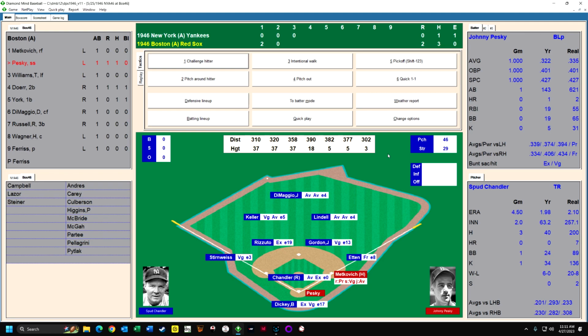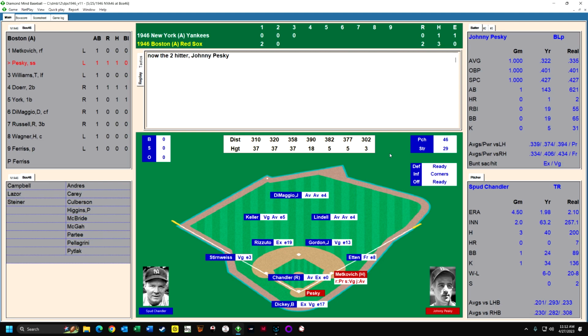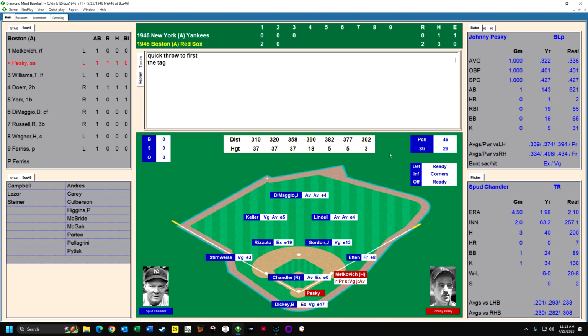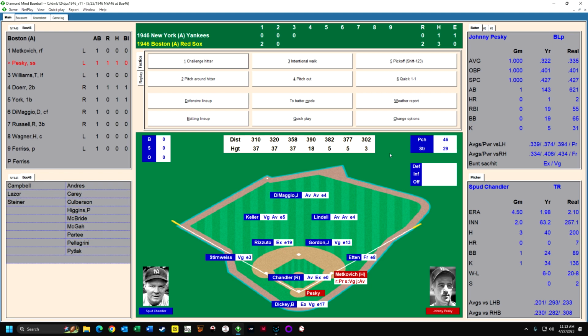bunting. And now I'm going to try to pick off Metkovich. So up here you can see it says pick off 5. So I press 5, and then I'm going to do a 3 for in at the corners. And I doubt if Metkovich is going to try to steal. He's back in playing time. I do the same thing again, 5 to pick off, 3 to have them in at the corners, and he's called safe.